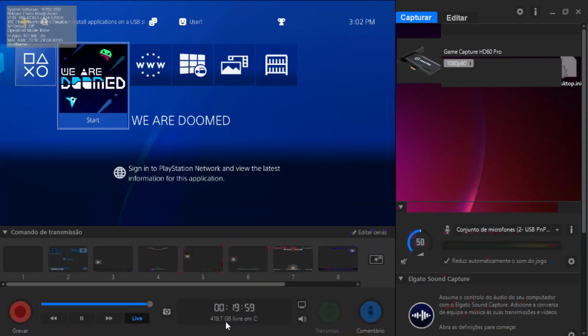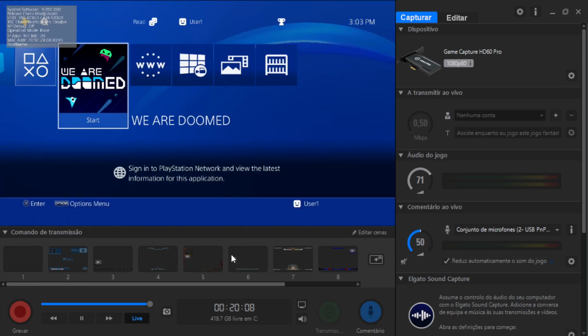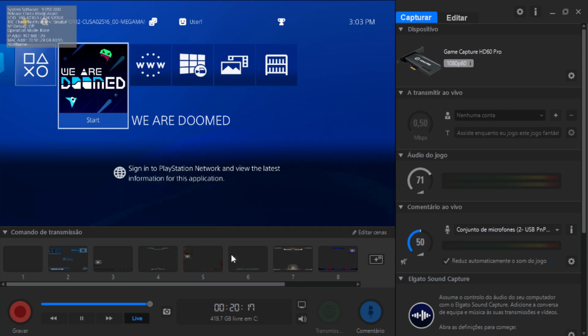So we're going here to the PS4. We have an example of a game here. This is a small game called We Are Doomed. It has like 200 megabytes. To do this method, you need a USB pendrive formatted with FAT32 or exFAT. Usually it's better to do it with exFAT, but this is a small game, so I'll use FAT32. It doesn't reach files over 4 gigabytes.